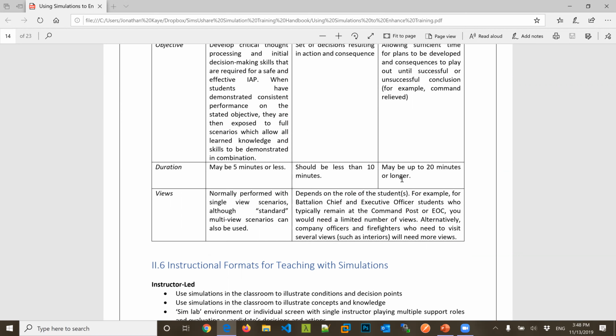Typically, even in long scenarios, 20 minutes feels like hours. So that also means it doesn't mean you should be going up to 20 minutes. We think somewhere around 5 or 10 minutes is a good amount of time, but obviously, your mileage may vary. And then number of views, again, as we're talking about, at a company officer level, you may have more views than, let's say, a battalion chief or executive officer.